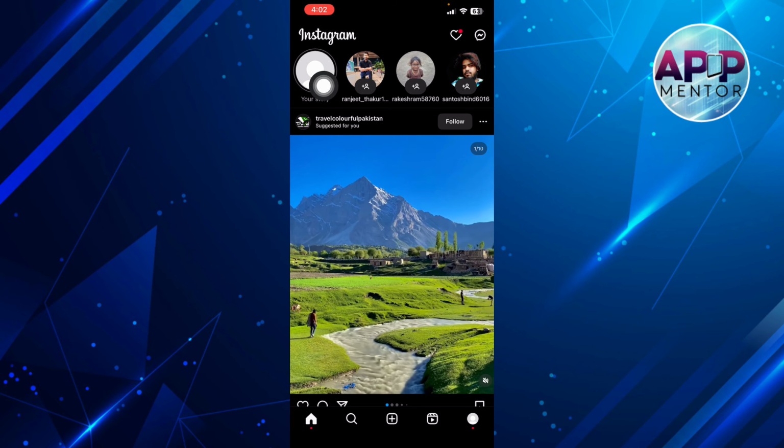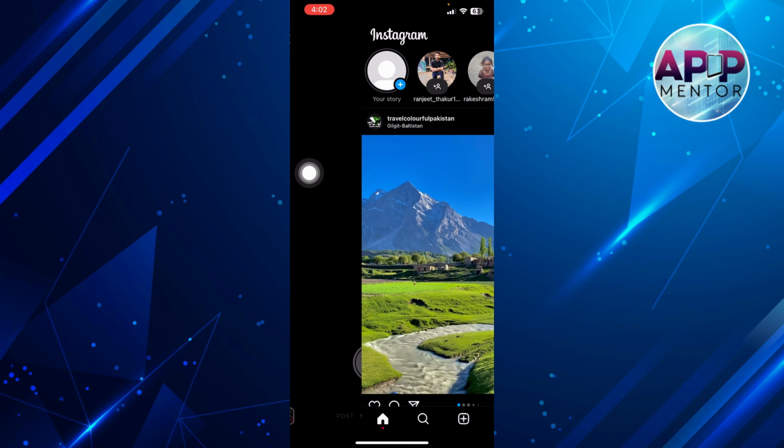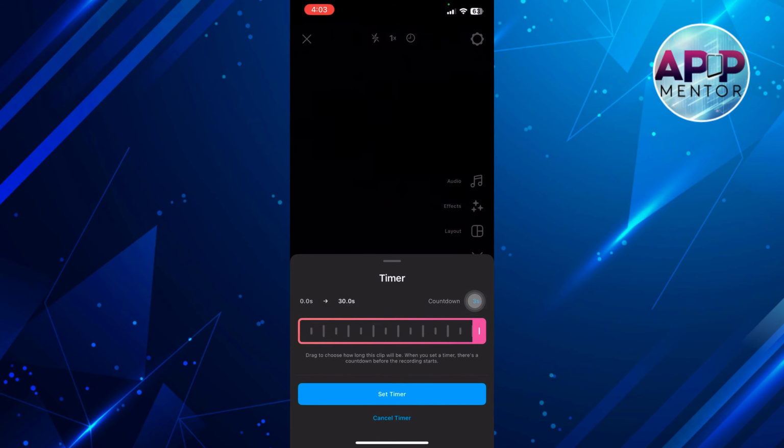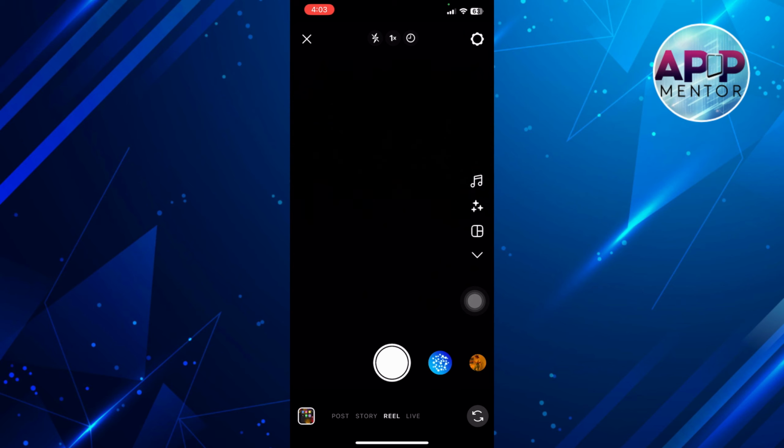Now simply click this plus sign, or you can just slide to the right side, and here you can see you have these options over here, and then you can just record a story, and it can be as long as you want it to be. You can go to the reel section and you can record a reel up to the time limit that you want, and that's the process that you can follow to do so.